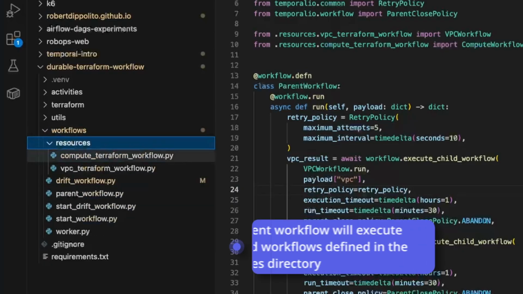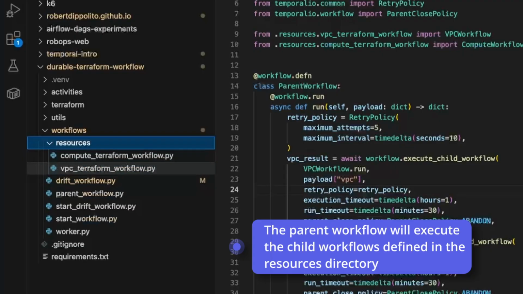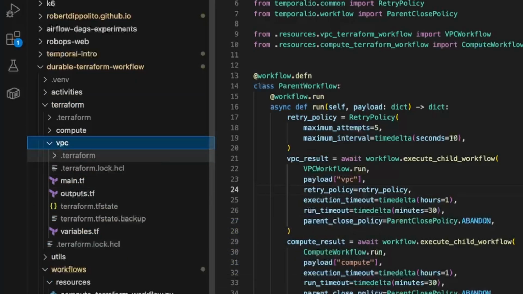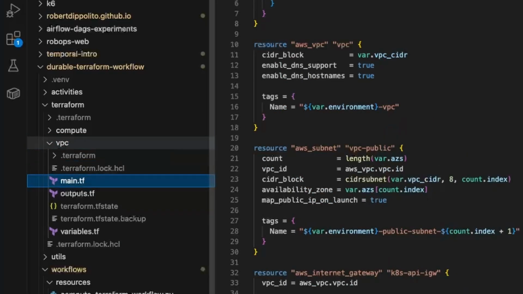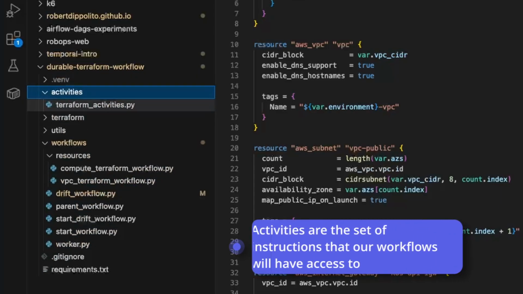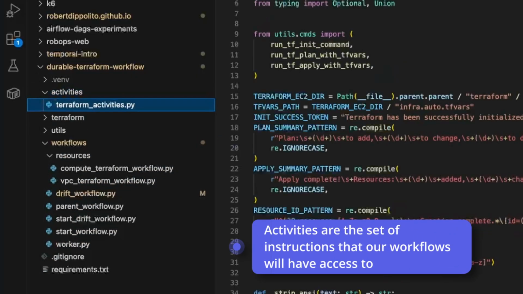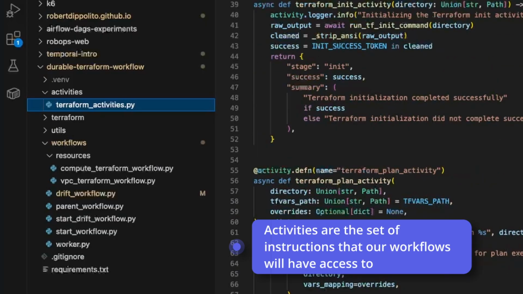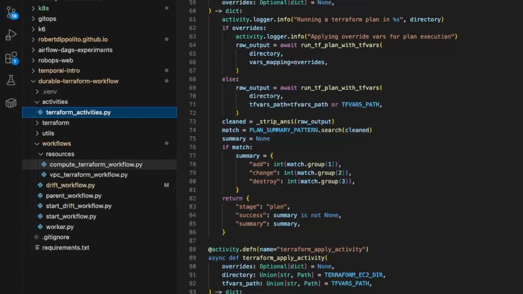Within the resources folder, we have our child workflows, and so these are the workflows that are going to be executed by our parent. In our Terraform directory, we have a compute and VPC folder. These contain the Terraform that will bootstrap our networking infrastructure and our compute. And in our activities folder, we have our activities. In this case, they're Terraform activities that are going to run Terraform init, Terraform plan, and Terraform applies.